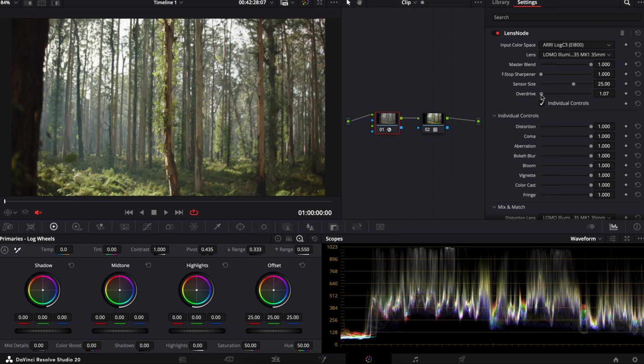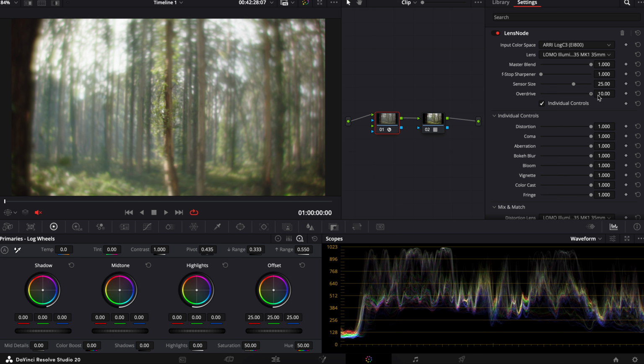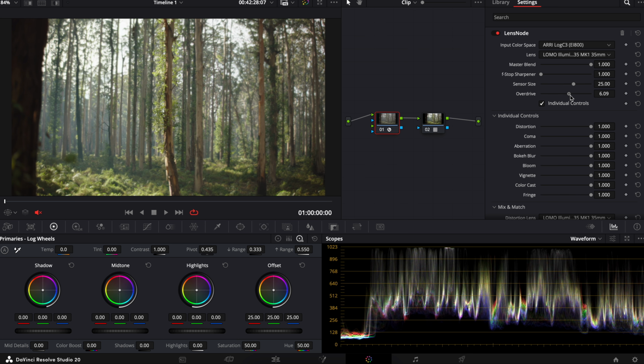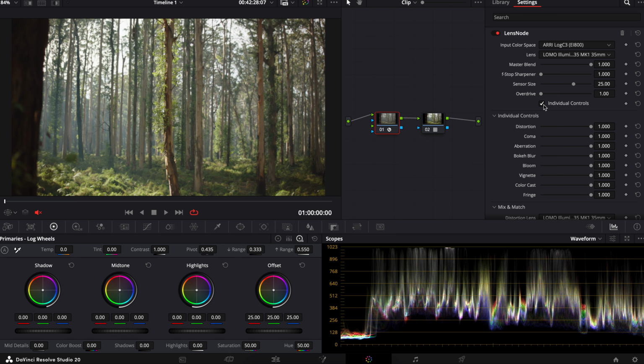Then we've got the overdrive slider, which I already kind of played with, but if you turn this up, it multiplies all of the effects that LensNode is running at once. So that includes these 8 here: distortion, coma, aberration, bokeh blur, bloom, vignette, color cast, and fringe. Just below the overdrive setting, we've got an individual controls setting. So by default, that will be off.